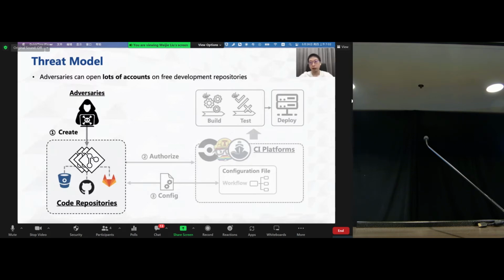Please note that opening accounts is trivial for adversaries, since it only needs an email address and passing a captcha test on Google. Thus, the profit margin of CI jacking is huge.